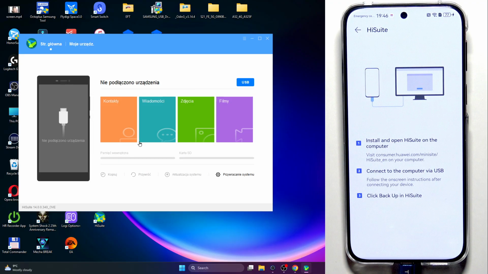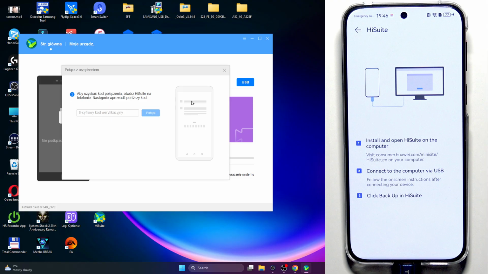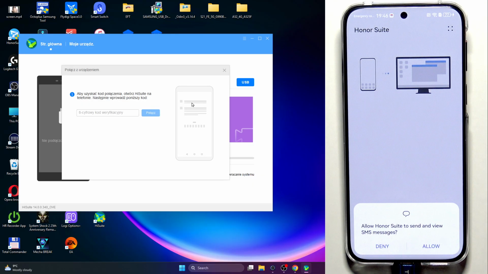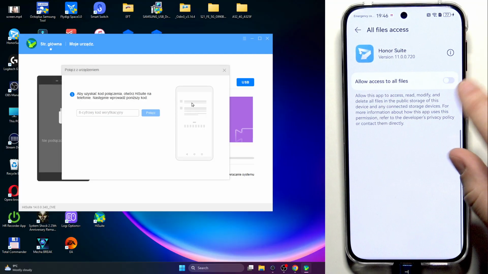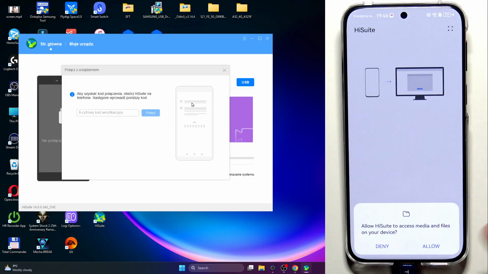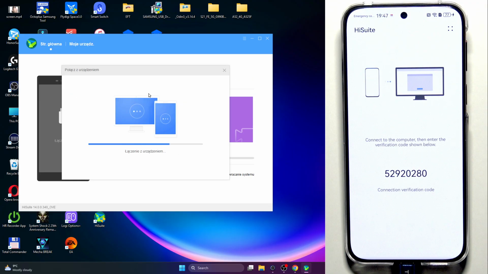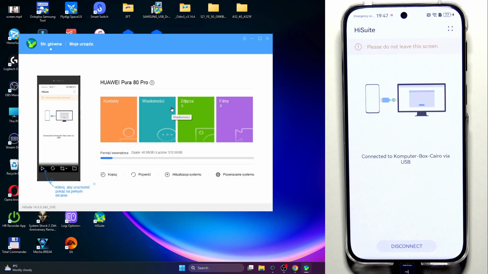Okay, now in your app, click Continue. Click on Agree. Click on Agree once again. Now allow for everything. Now select not that. Click on Allow. And now we need to type this code in our app. Okay, now click on Connect. Okay, our device appeared, as you can see.